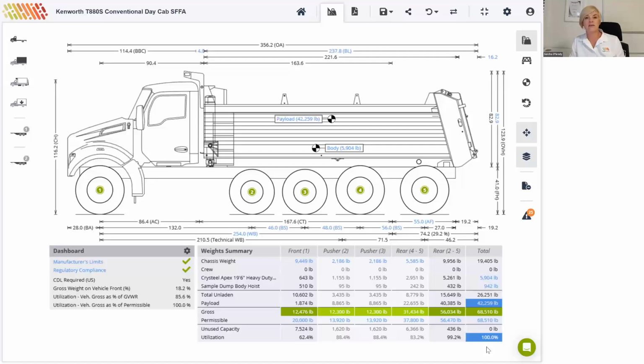Okay, so as I said, in some states you get more weight by adding more axles. In others, it comes down to the overall distance between the axles. So it's really important to know where you are and what limits apply.